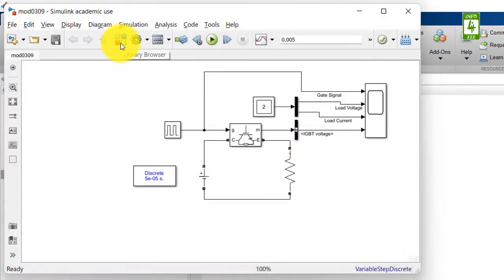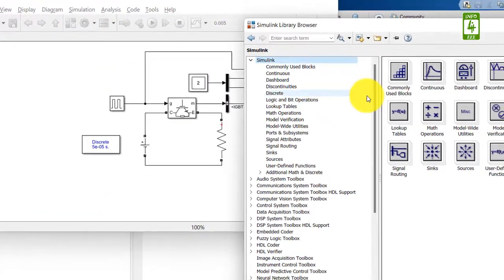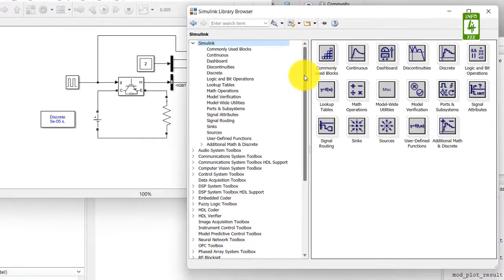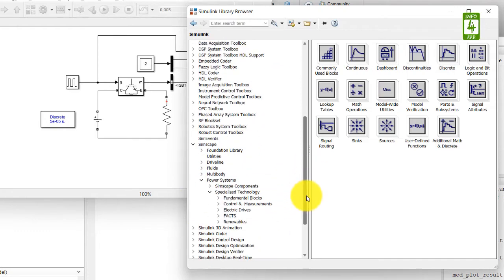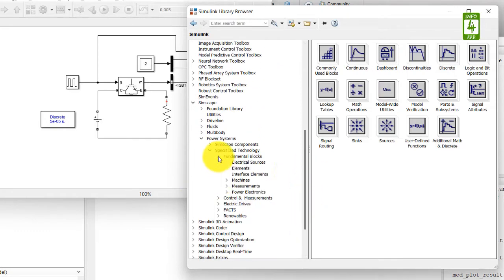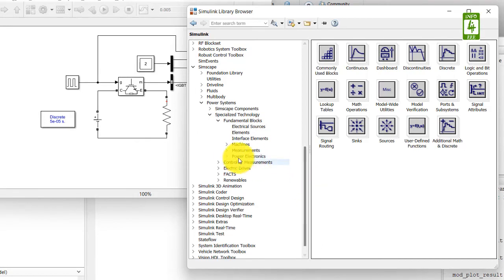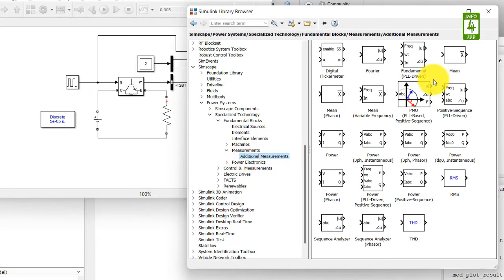Now open the library browser to identify the mean block. Go to Simscape, Power System, Specialized Technology, and then Fundamental Blocks, and here go to Measurements and Additional Measurements. So here this is the mean block. Just drag this mean block into your simulation file.